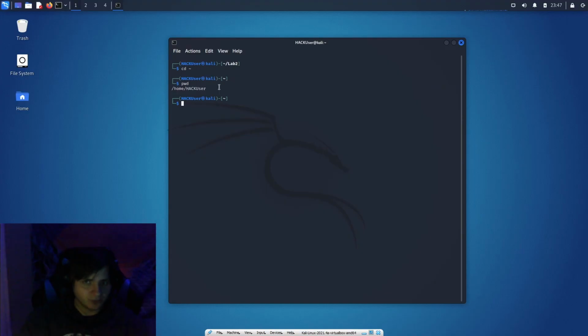So if you don't know where you are, you just want to get back home, cd and tilde, which is this key right below escape, that will get you back. So let's do updatedb. What this does is it basically prepares the locate command and updates it with all of the current locations for files and folders. So if you don't run this, it might be running on outdated information and give you the wrong location, and it won't really work very well.